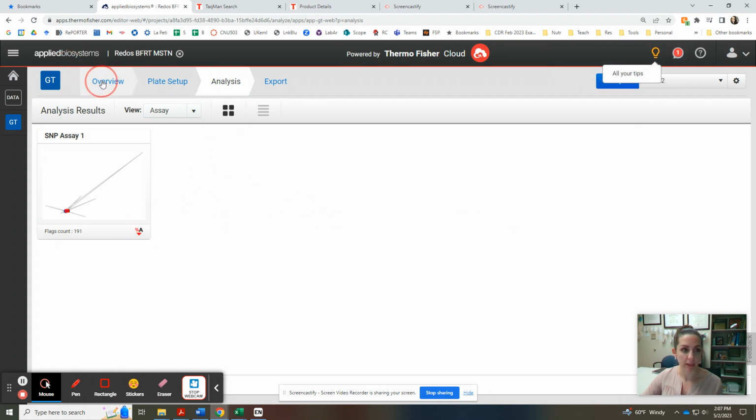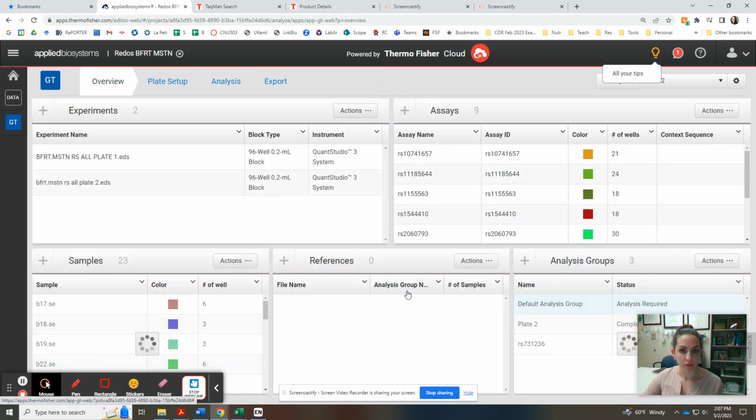When you first open it, it's going to do this default analysis that you can't get rid of, but it doesn't mean anything. So first you have to go over to the overview page, and you're going to see the EDS files you uploaded over here. And so the first thing you really need to do is add all your assays to the overview area.